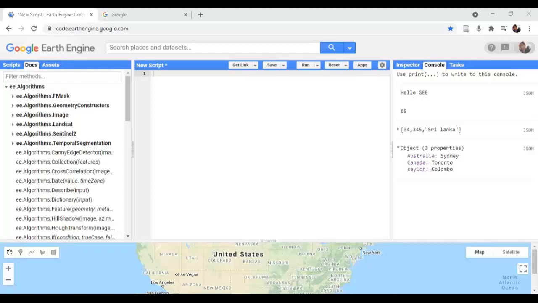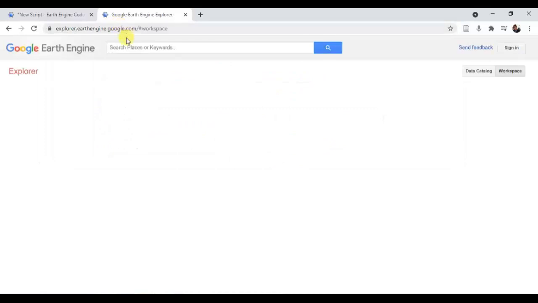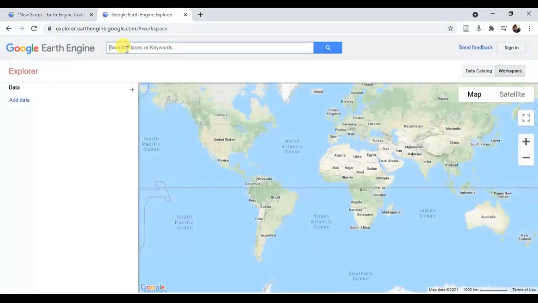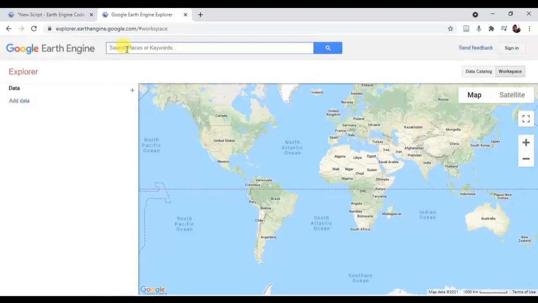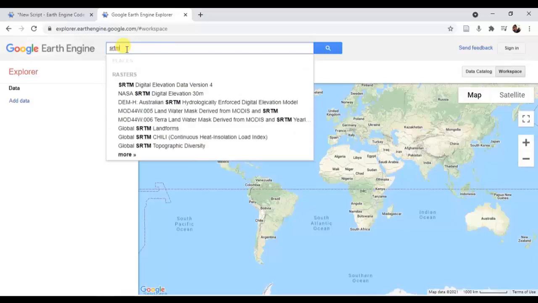So first of all, you have to select which image you are going to import into the code editor. For that, you have to go to the Explorer, and then here you have to search which image you need to load. As an example, here we'll choose the SRTM dataset. So type SRTM and get the SRTM digital elevation data version 4.